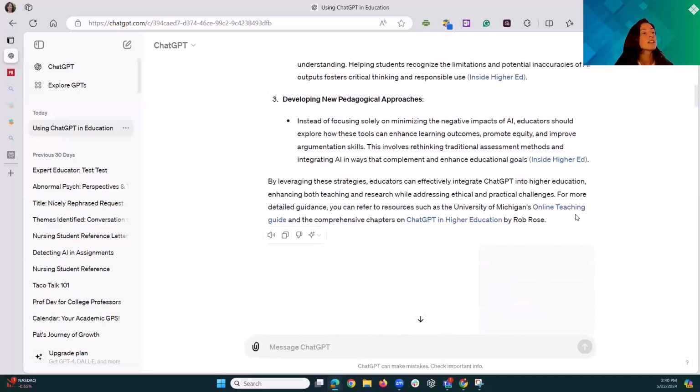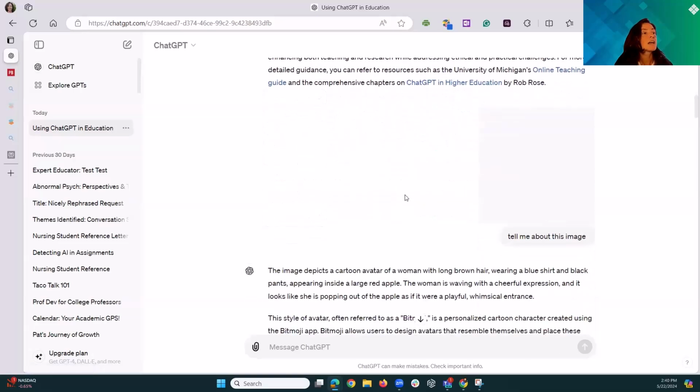And then they also have an online teaching guide from University of Michigan and ChatGPT in Higher Education by Rob Rose. So they've got some different sites in there. I put an image in here. You can put an image in there now. Have you seen that before?